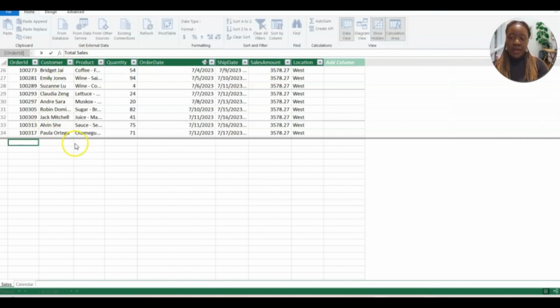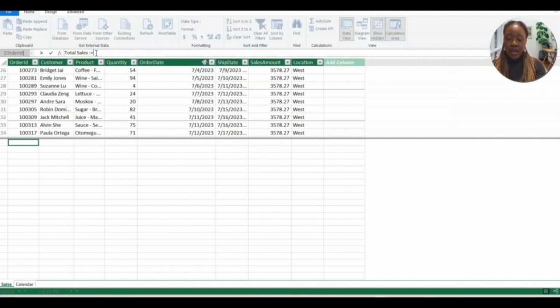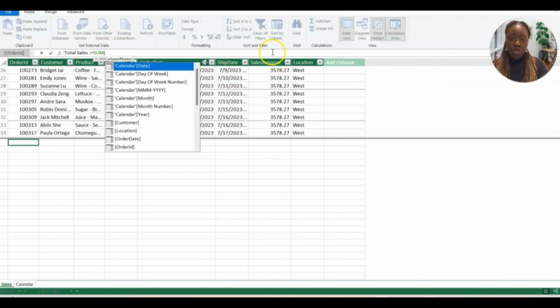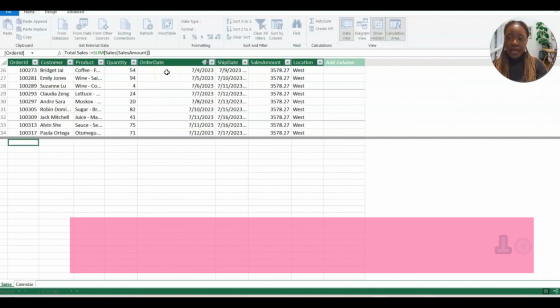And remember, with Power Pivot in Excel, anytime you write a measure, you have to use a colon and equals. Normally in Power BI, you just write the name of the measure equals. But for Excel, we have to put this colon here. So what is the measure that we want to write? We want to sum. I'm going to click tab. We want to sum the sales amount. So I'm going to click sales, type sales amount right here. I'll click it, and then I'm going to close the parentheses. I'll click on enter.